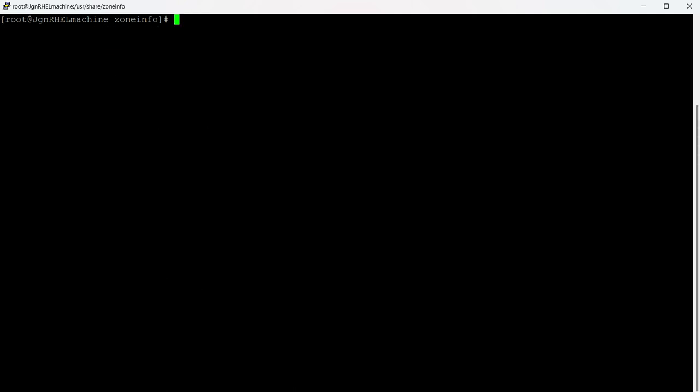Now we'll see a few more commands like date, how to change the time zone of the server, and a few more commands. First I'll explain in Notepad, then we'll do it practically in a lab.